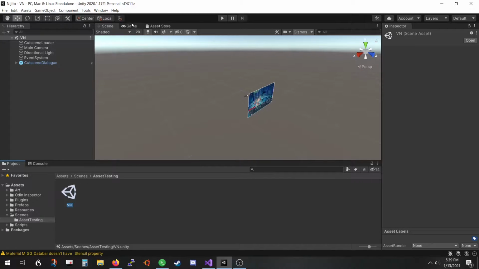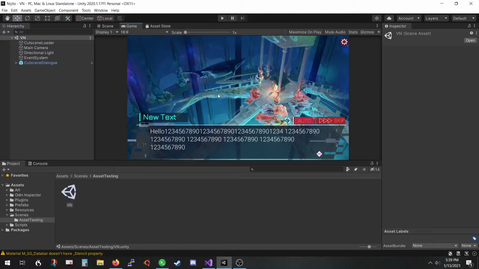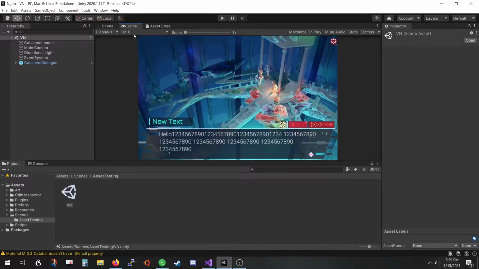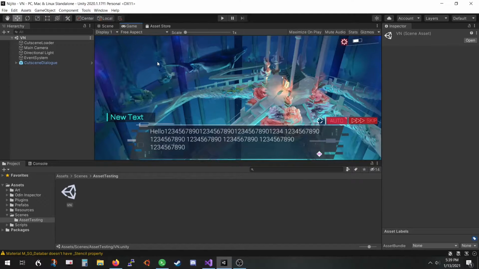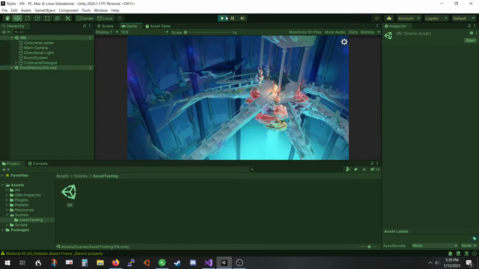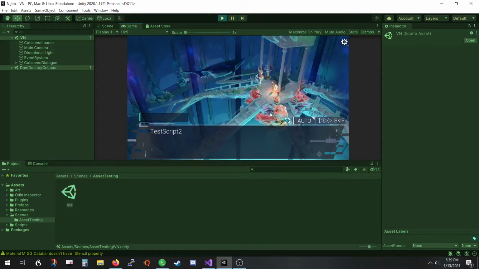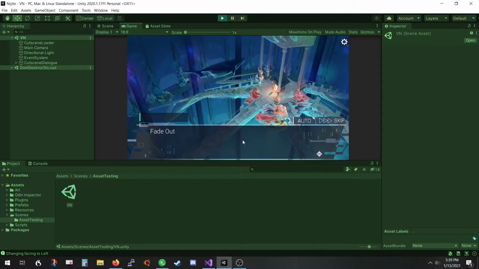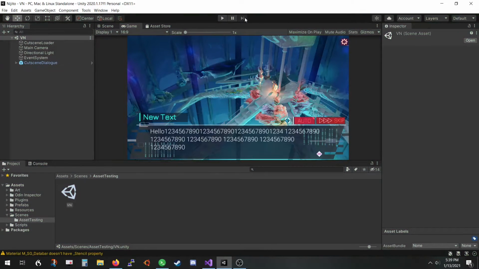So once we have the scene loaded, let's go to the game view. This is about what you'll see when the game's running. And I recommend setting this to 16 by 9 or 16 by 10. If you leave it at free aspect, it gives you more room than you should have. And just to test everything works, hitting play by default will get us a test script, and this is showing various commands and stuff. So that's all working.